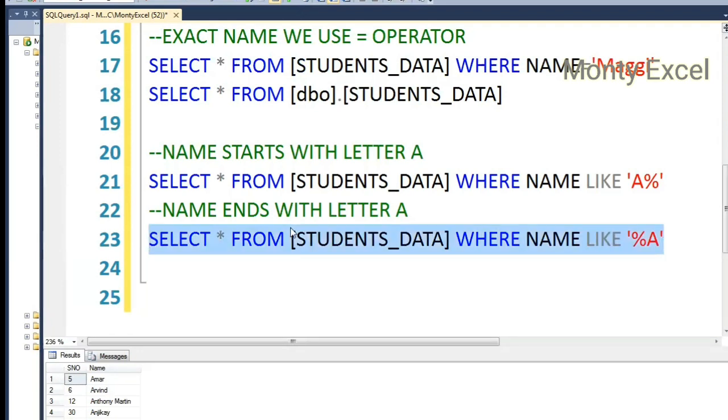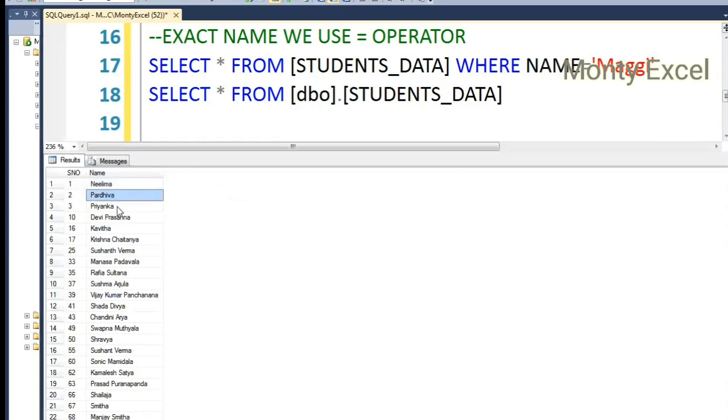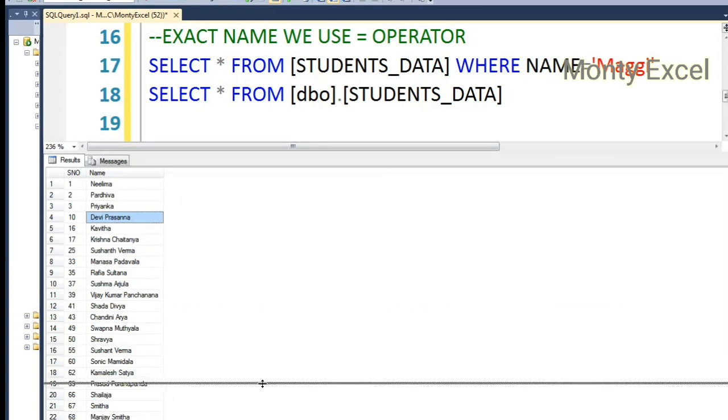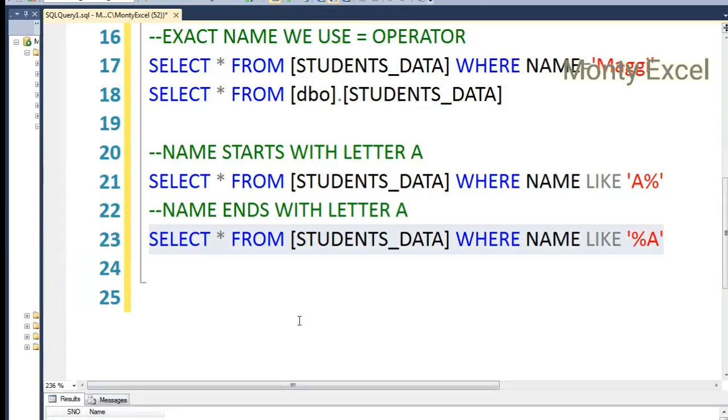Will it give me exactly the last letter as A? Let's try to see. All right. We have the very first name in the list, that is Nilima, ends with A. Okay, Parthiva, Priyanka, Devi Prasanna, all A's. If you see from beginning to end, we have a huge list showing all the names ending with A. So that's the magic power of using percentage in combination with the logical operator that is like. So let's move on to the next example. Hope you understood how to use a starting letter and ending letter. Now you might have a lot of questions in your mind. All these questions will be answered during the next examples.